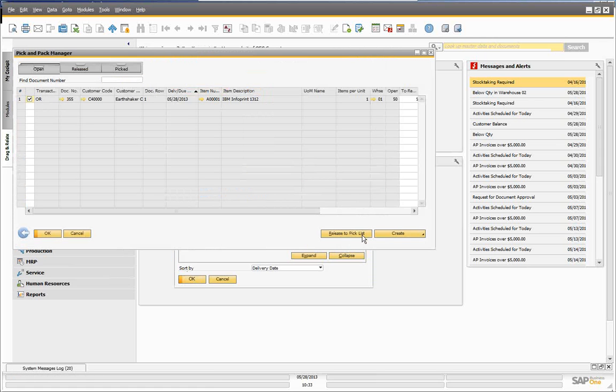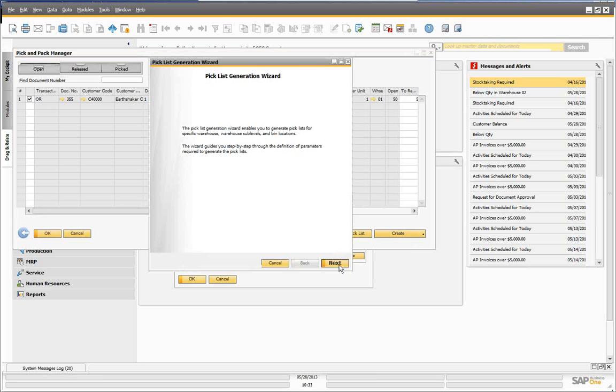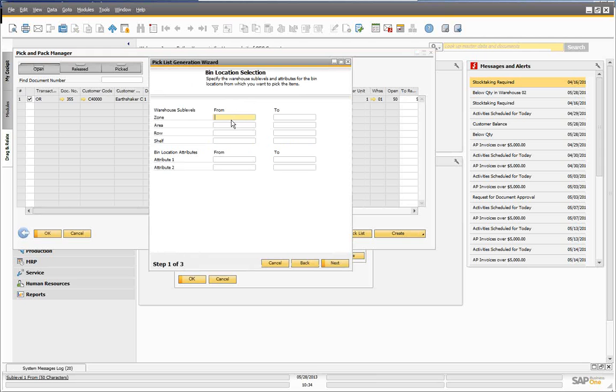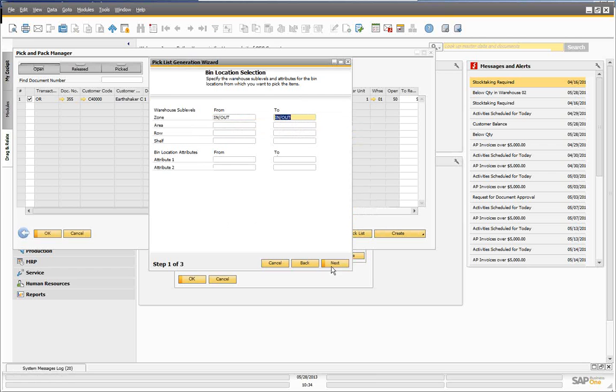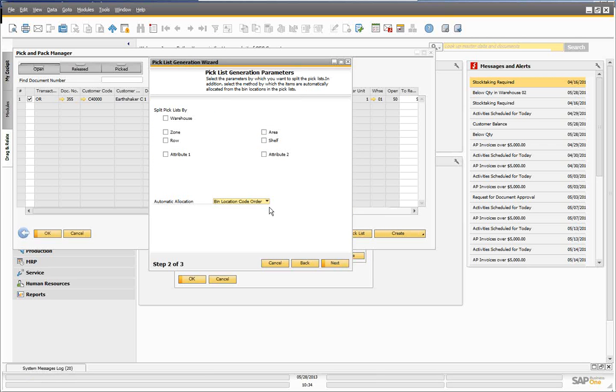Here we have it. Let's release the pick. Again, we can create directly here. That's the standard in the pick pack, but let's release the pick. And again, here we can see all our different zones and warehouses. Let's go here to the in-outs. Again, if we want, we can do this as well. We don't need to. And again, we can define bin location order, how we want to do it.